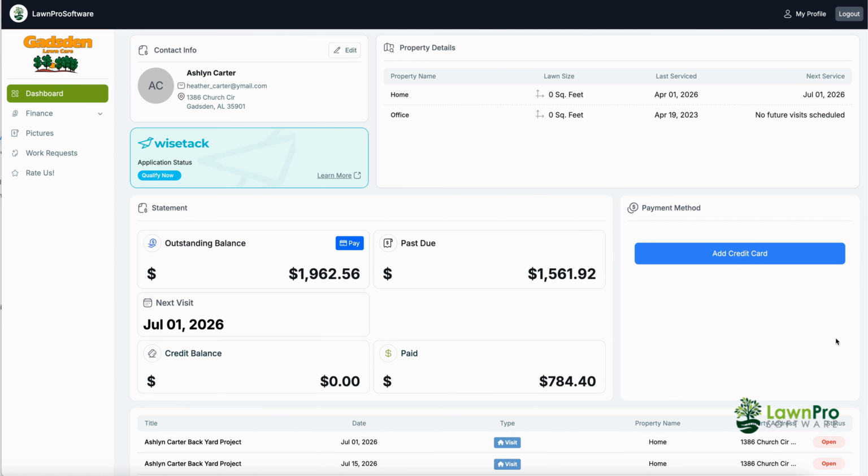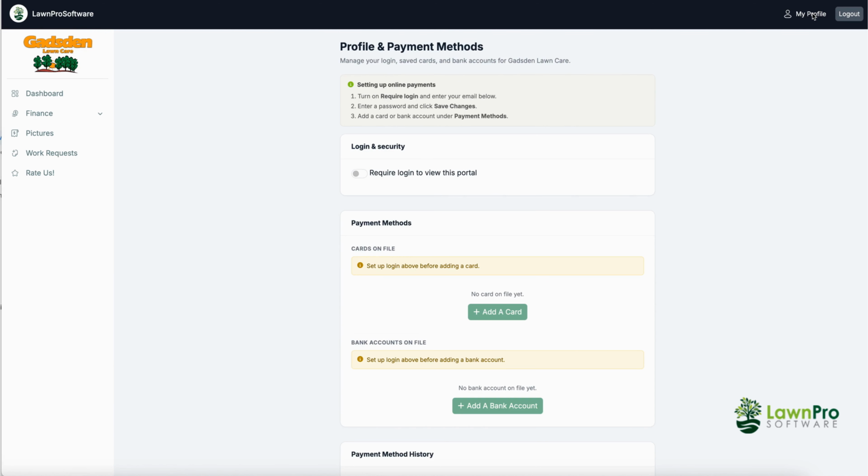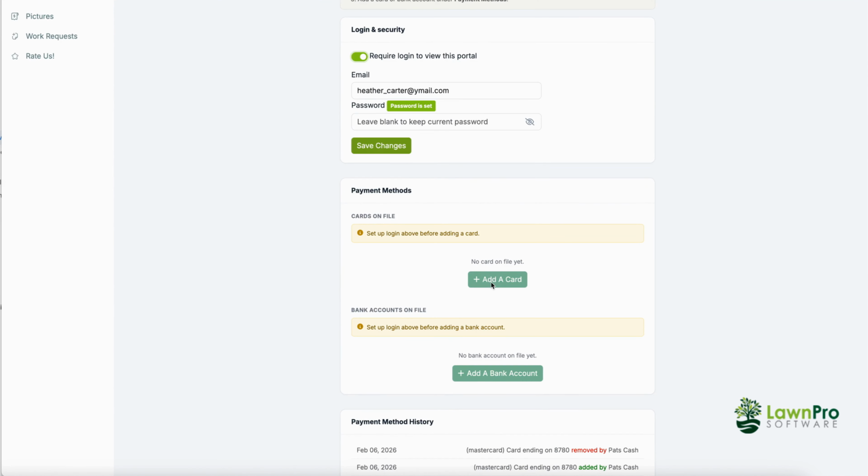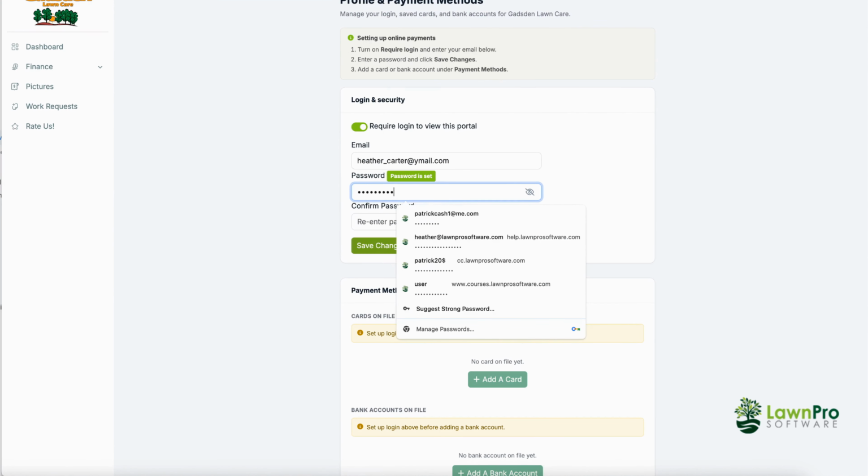The first thing your customer can do in their portal is save a payment method on file. To do this, they'll click on My Profile at the top right. Before the payment options become active, they'll need to set up a login. Once the required login is set to yes, and they add a password, the Add Credit Card on file and Connect Bank options will be clickable.